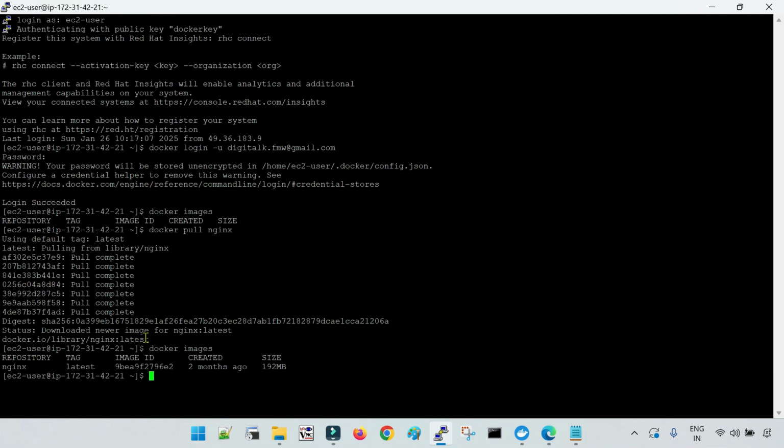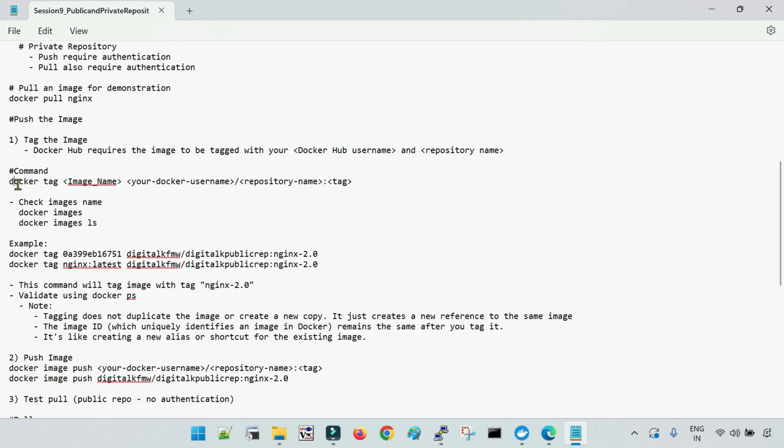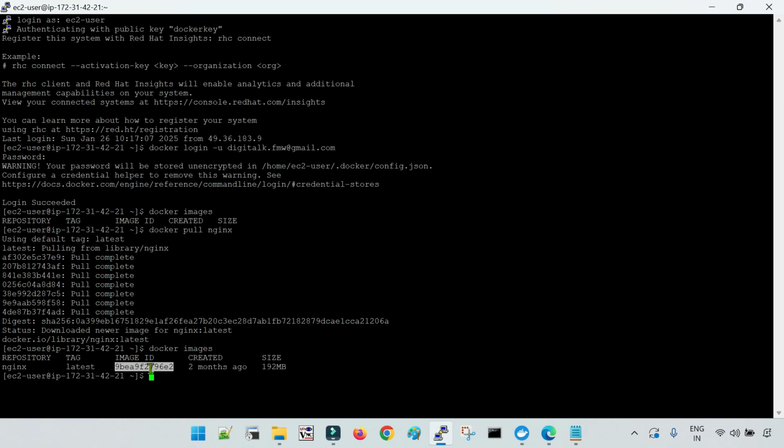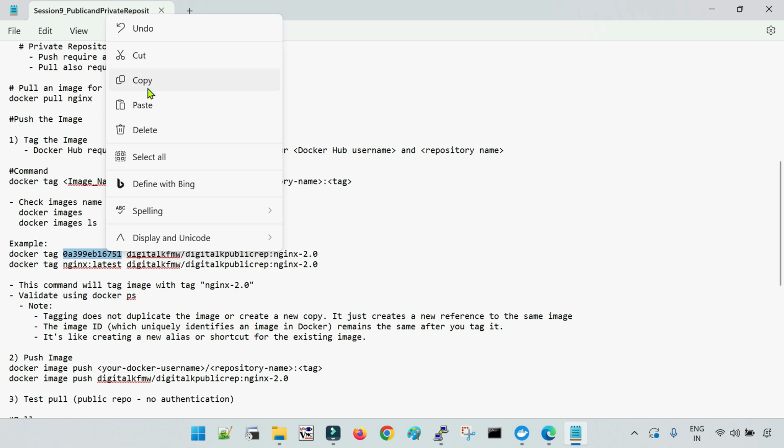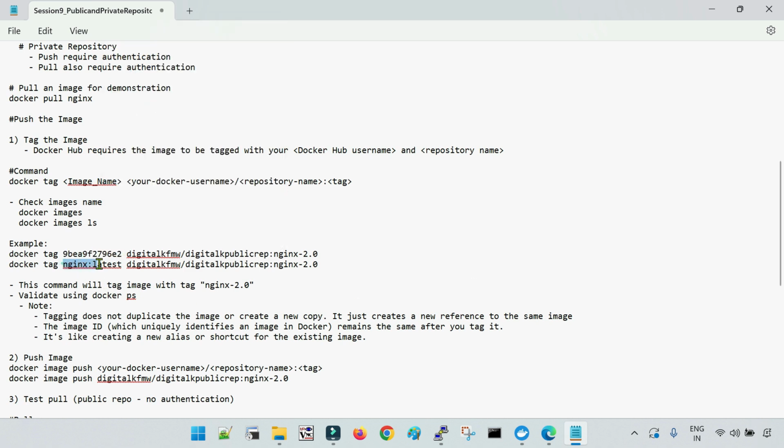For example, this is the image that we have in our system that we would like to push to our registry. If you run docker images, you can see the image ID here, right? This image ID is required to push the image. So to tag an image, the command is docker tag and then the image name. In our case, let me take this image name and give it here in the example. Or either you can tag with the name as well.